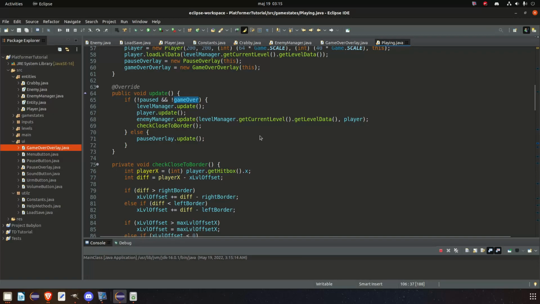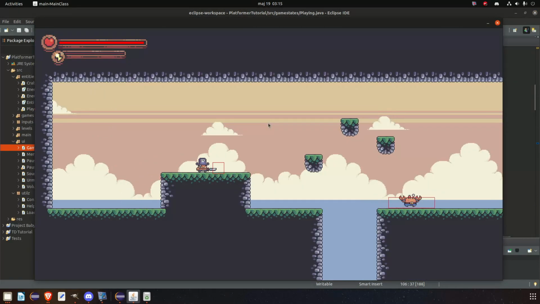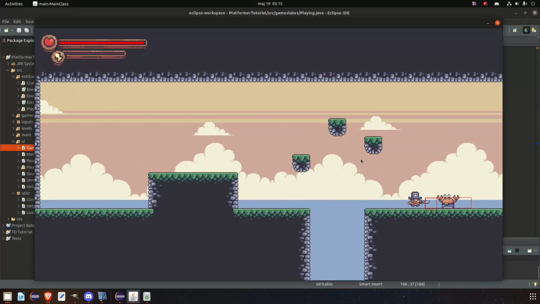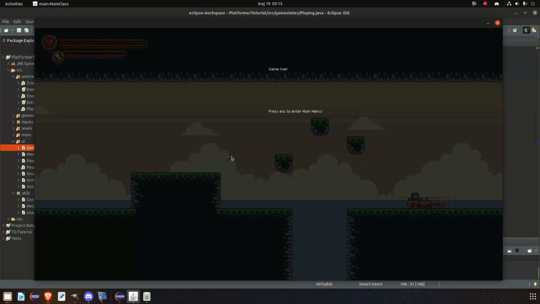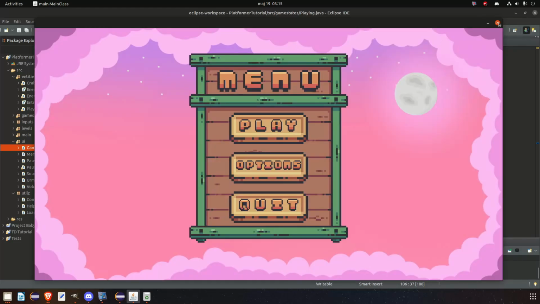So let's give it a try again and see what happens when the enemy kills the player. So kill me now, please. Come on, come on. Boom. Enemy stops animating. The health bar didn't actually update, but it looks better here. Game over, press escape to enter main menu, and I did.